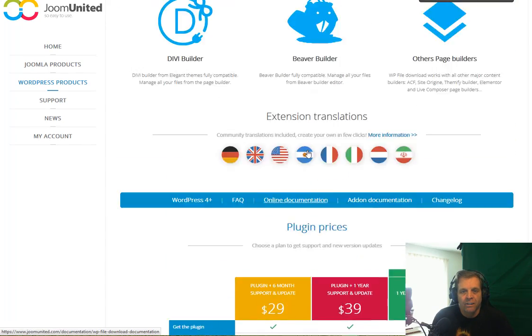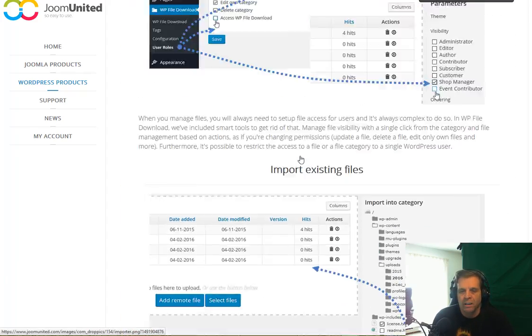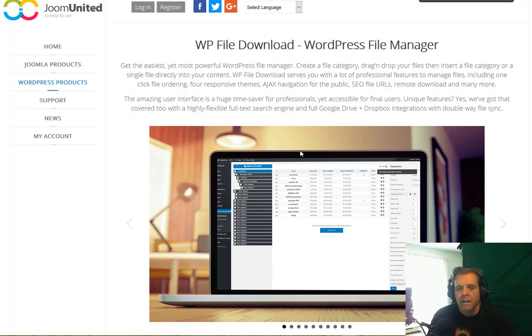And this one here is a pretty nice file download management plugin. One of the big features that I was called in to help with was integrating it with Google Drive. And the nice thing about this plugin and how it works with Google Drive, and it is a premium plugin to let you know, at $29 to $59.